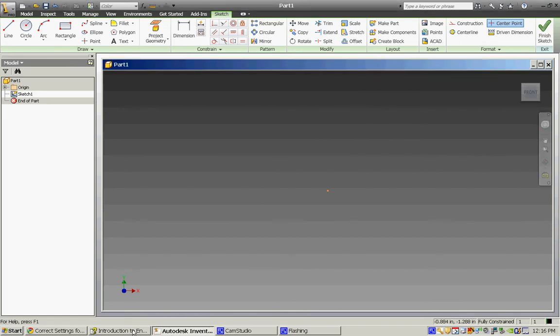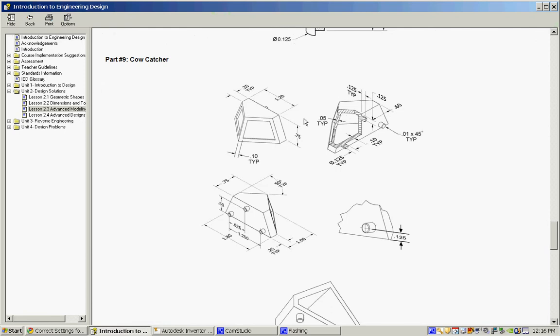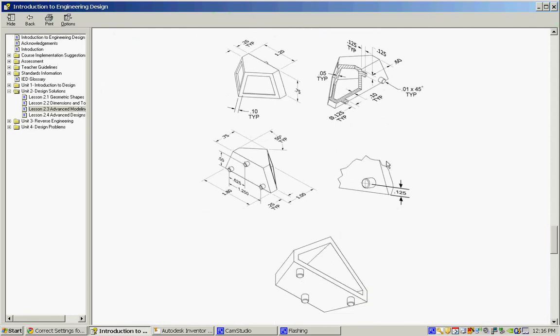Alright, let's take a look here at drawing the cowcatcher. There's 5 different views of this catcher here. We need to start by drawing the bottom, because that's one we have dimensions for. Then we'll do a loft to the top view, which we have some dimensions for and an angle. So let's take a look at how to draw this.